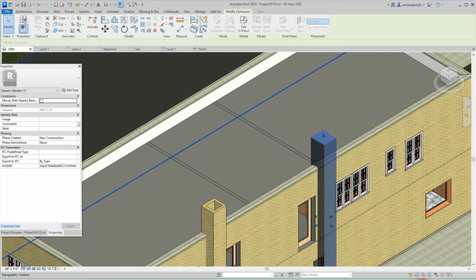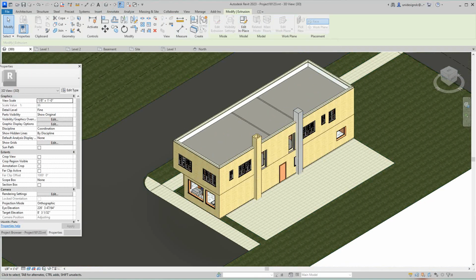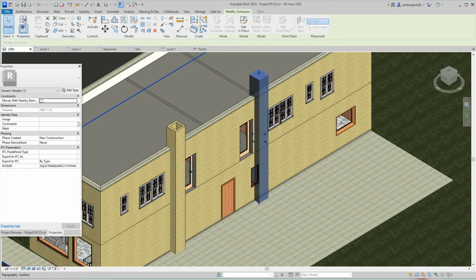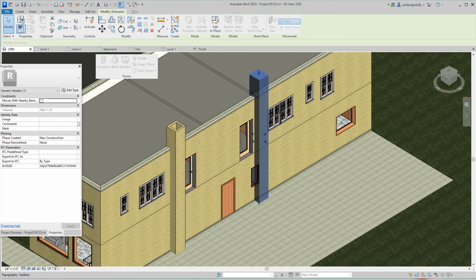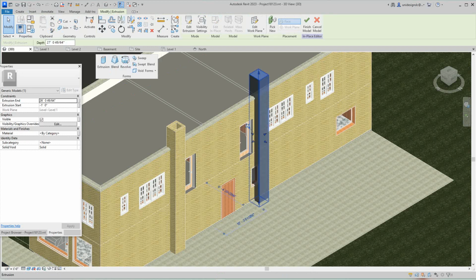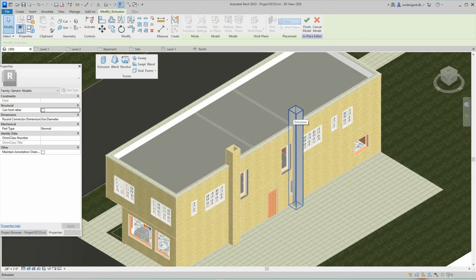Okay, sorry. I didn't do that right. I forgot to, let's do it one more time. So I'm going to select this. I want to edit in place. Didn't apply the material, my goodness. Sorry, folks.